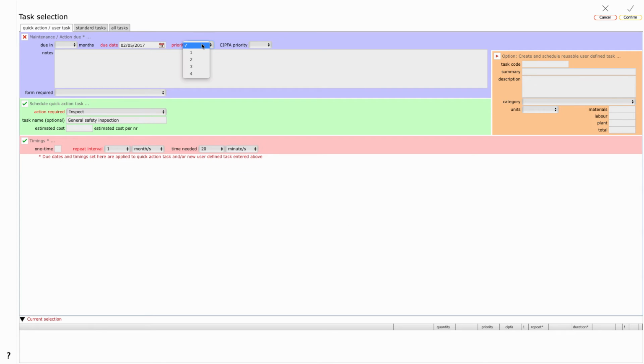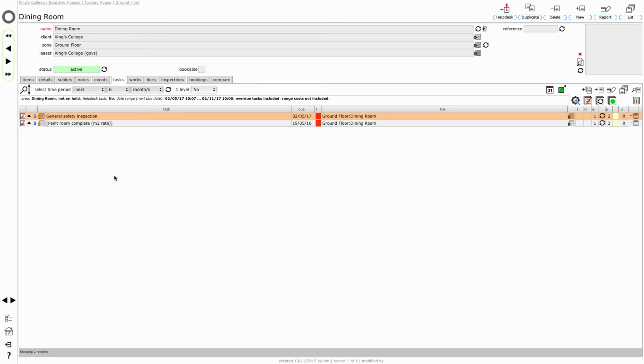And here, of course, as we're attaching the task, we can set the priorities. So it's not the highest health and safety priority, but it is a general safety inspection. We'll attach a priority 2 to it. And of course we have the SIP of priorities that we can attach at the same time if we wish to. And hit the confirm button on that, and that has attached that general safety inspection as a task against the dining room for that location and activity.